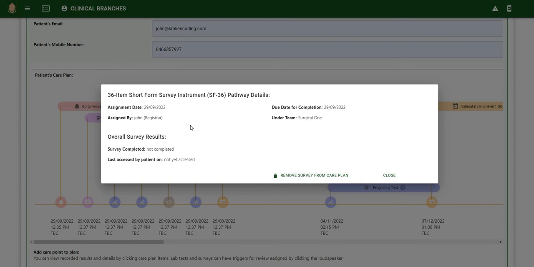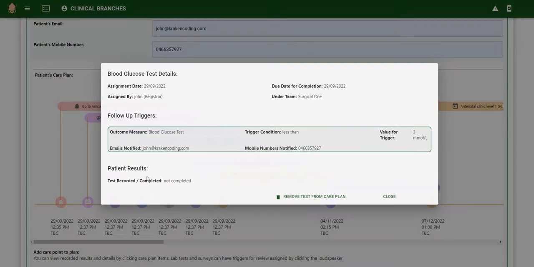So right now it's assigned today. It's due today. It was assigned by me. I'm a registrar at the moment. I haven't been playing around with different roles for a while, and apparently I'm surgical 1. And it just says they haven't completed it or even accessed it yet. So they might have accessed it but not completed it, and they're going back to it, and you'd be able to see that.